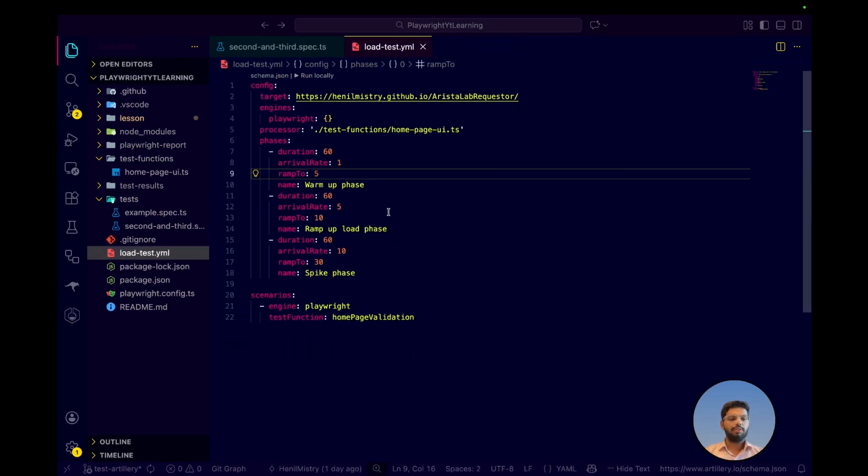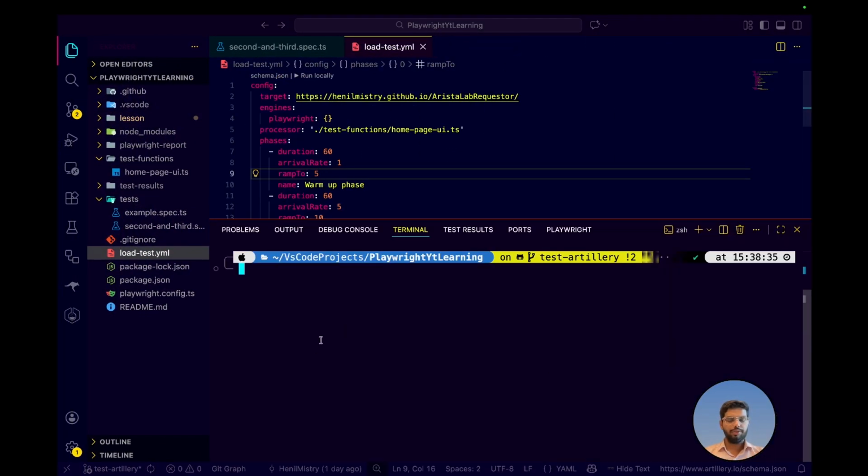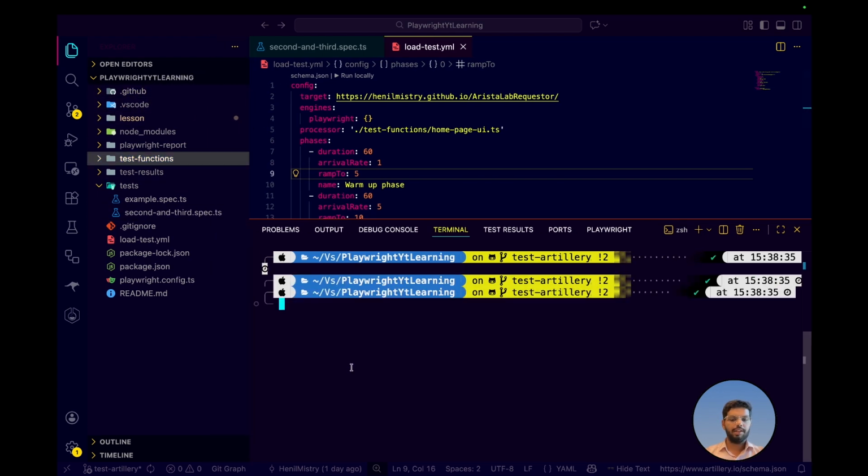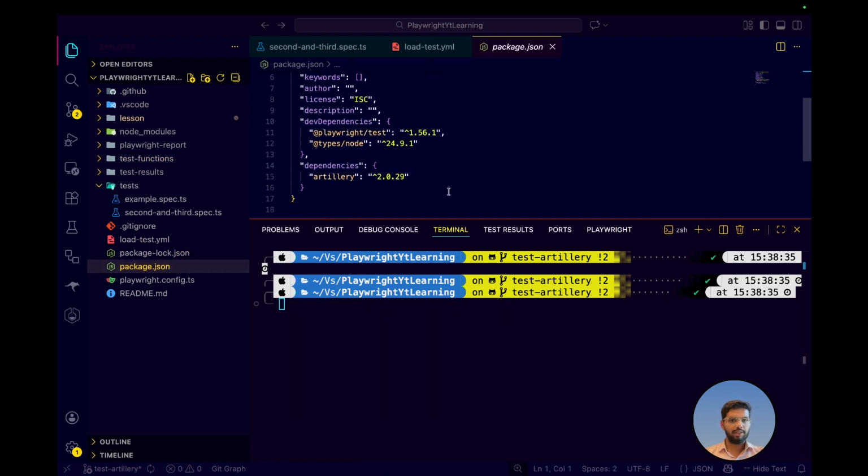So the first thing that you need to do is install Artillery inside your Playwright project. If you have this folder structure with code already written for Playwright, then you can just hit over here and do npm install artillery@latest. I'll not do this right now because I have already installed Artillery, and you can see that inside the package.json file, we have Artillery over here.